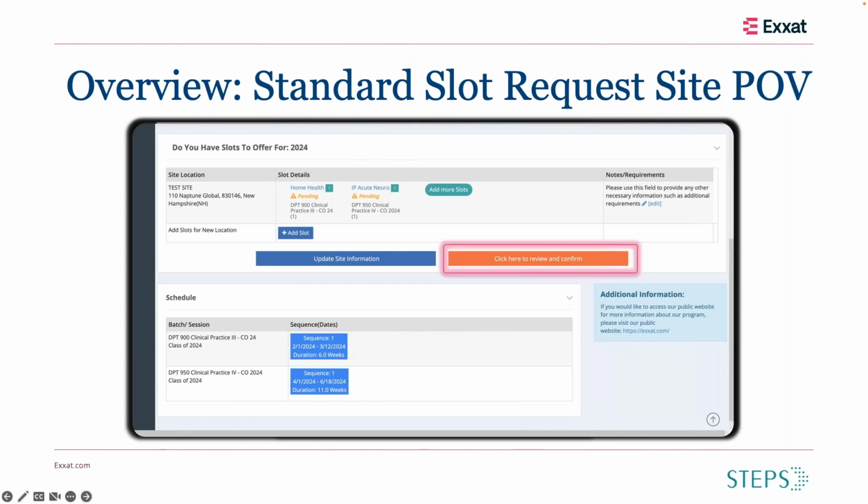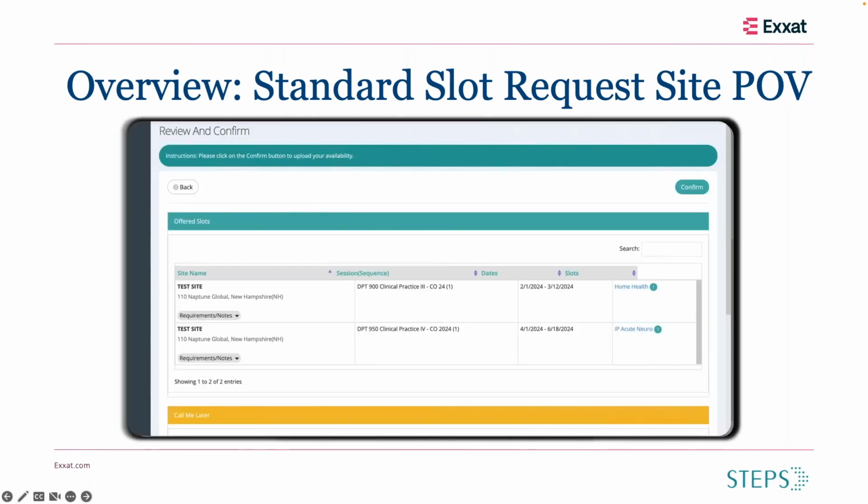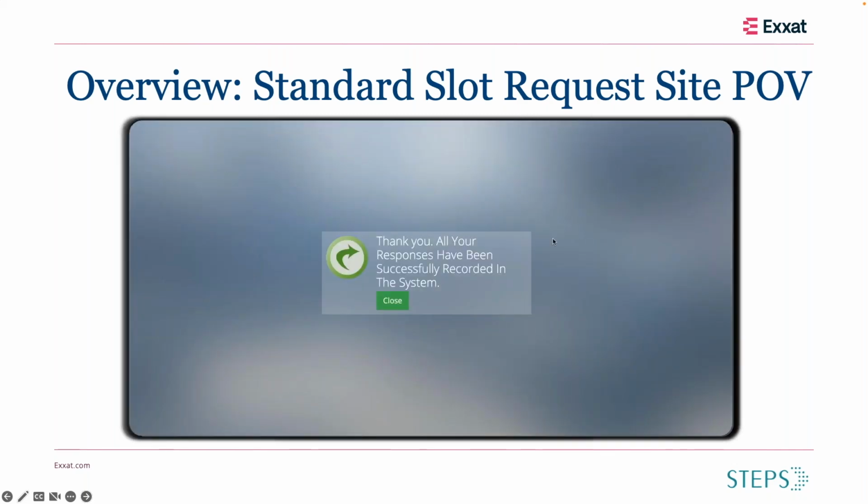And then to wrap up the process, the site does have to review and confirm their slots. So they'll go ahead and press on that, click here to review and confirm. They'll be taken to a page where they can see all of their responses, whether they've offered slots, they've requested to be called later, or they have nothing to offer. They'll see all of that here for each site, and they'll then confirm. And they'll be done with the process. So that's how it looks for your clinical partners in terms of the slot request.